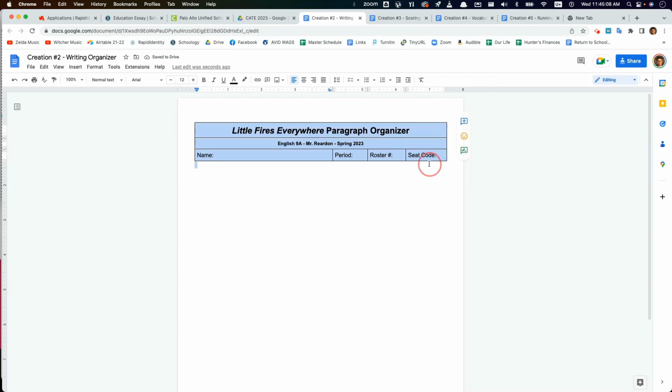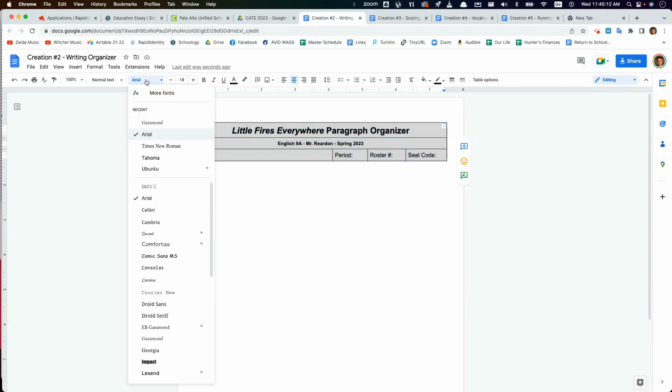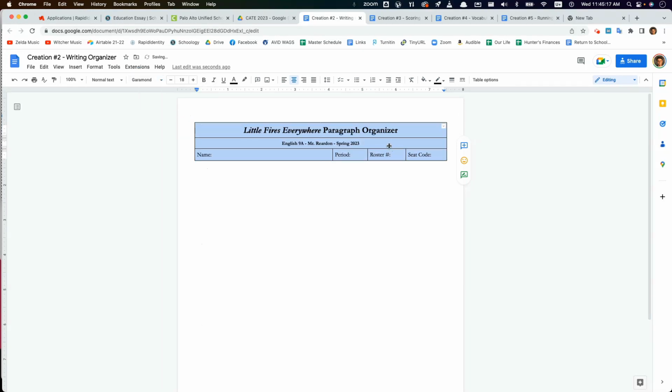Also, I try to keep my fonts consistent. Garamond is my favorite, so I'm going to change it to Garamond. It seems like students appreciate it when your fonts are not all over the place. And then last thing I'm going to do here is change the borders from the default of black to gray. I'm going to do that by clicking here and then choosing the gray right above the yellow. All right, so we have this piece.